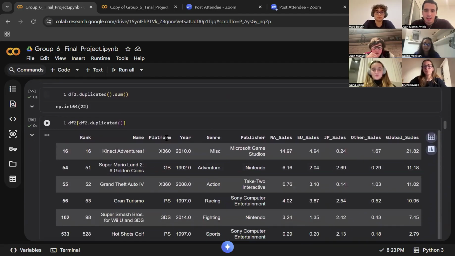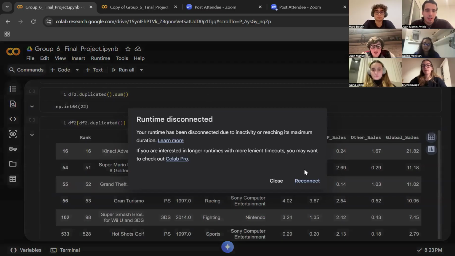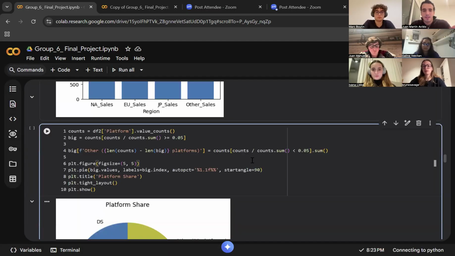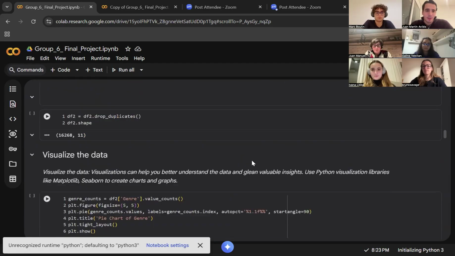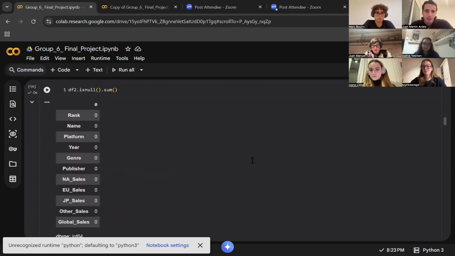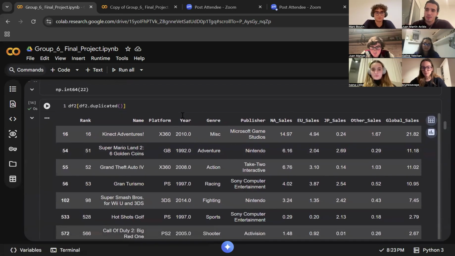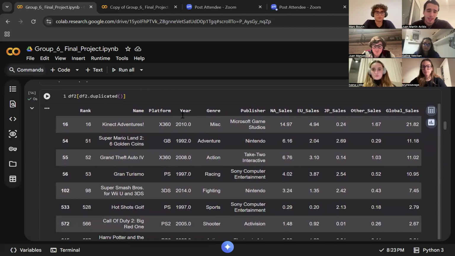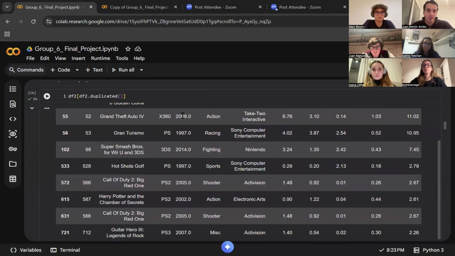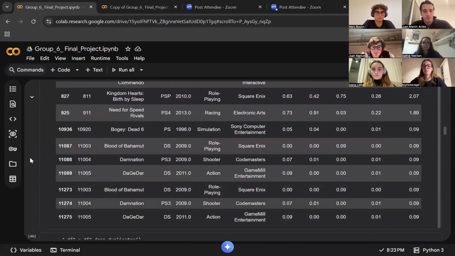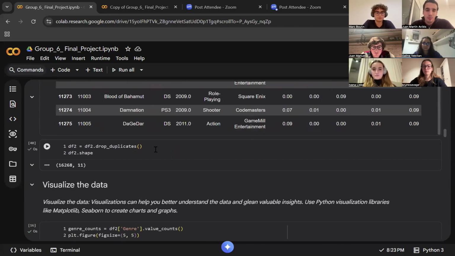Now we're going to check the duplicates. Sorry, we had an error with the Colab. We use duplicated().sum to check how many rows are duplicated, and we can see we have 22, and then we show them to have a more analytical view of which ones are duplicated. After that, we drop them as we did with the null ones. To drop them, we put df2.drop_duplicates, and then we put df2.shape, so we can see the new shape of our data frame.